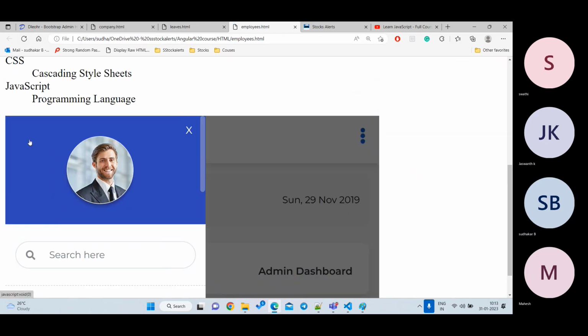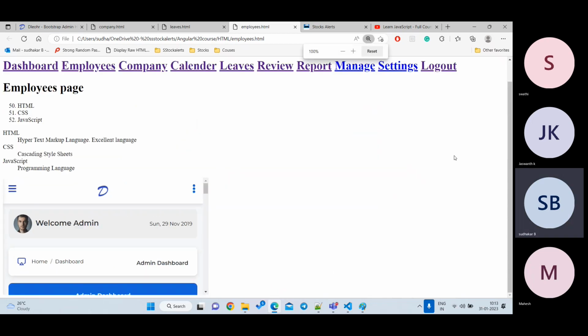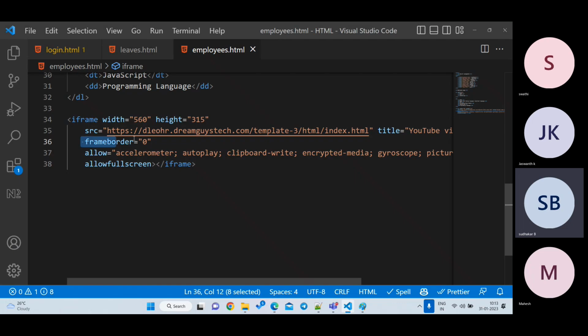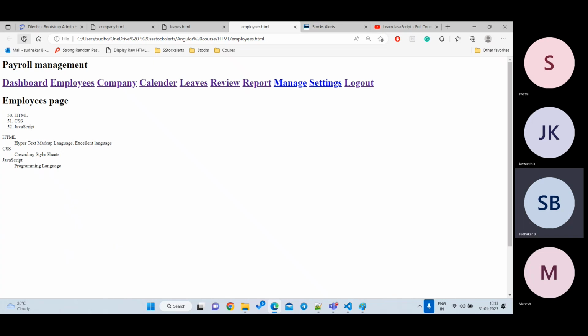See, let me zoom it. Currently we are displaying that because we have this width and height, right? So what I will do, I will give width equal to 100 percentage and height equal to some 600. Let us give it.